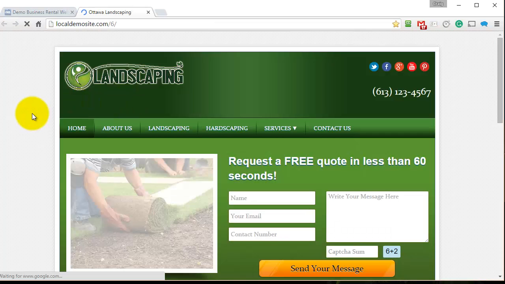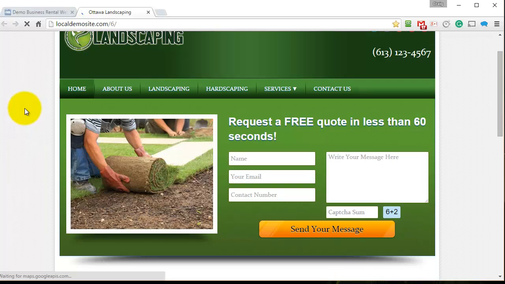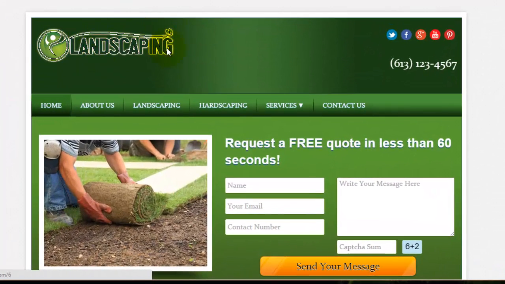So let's take a look at another one. This is a landscaping one. And again, just because we have some landscaping logo here and content and images about landscaping, this could be any business website. This could be a plumbing website, for example. So again, phone number, and we want to request a free quote.